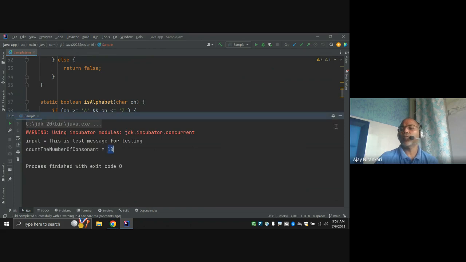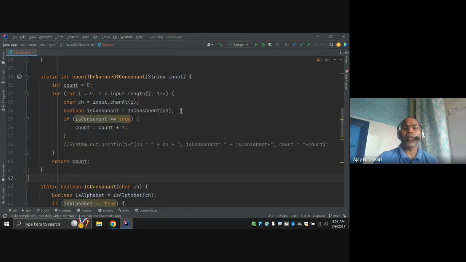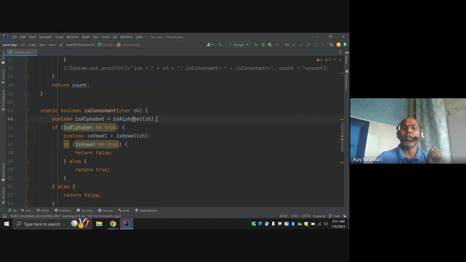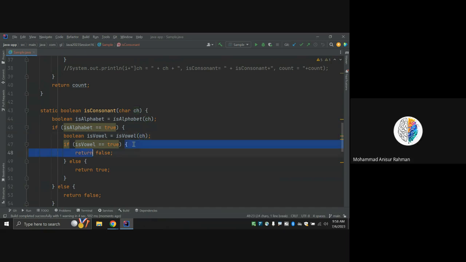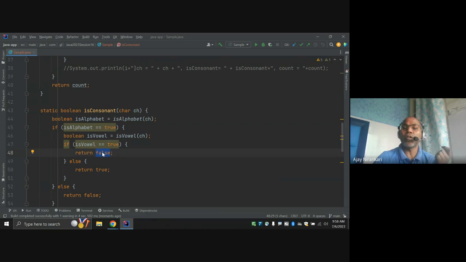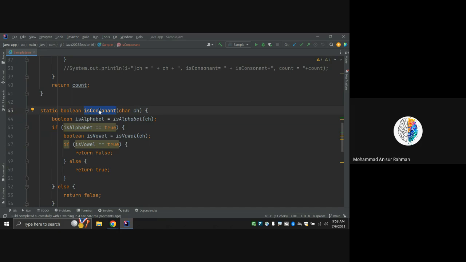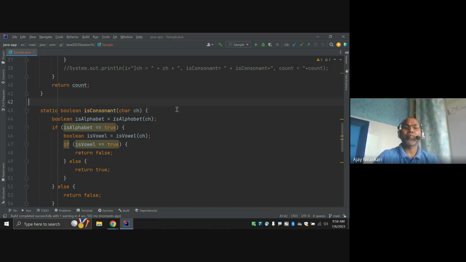Here our function is isConsonant. Whatever character I am passing one by one, I first check whether this input character is an alphabet or not. If it is not an alphabet, then it is not a consonant, so false. If it is an alphabet, then I check whether the given input character is a vowel or not. If it is a vowel, then you are returning false. False means it is not a consonant. And if it returns true, that means it's a consonant. Is it clear?